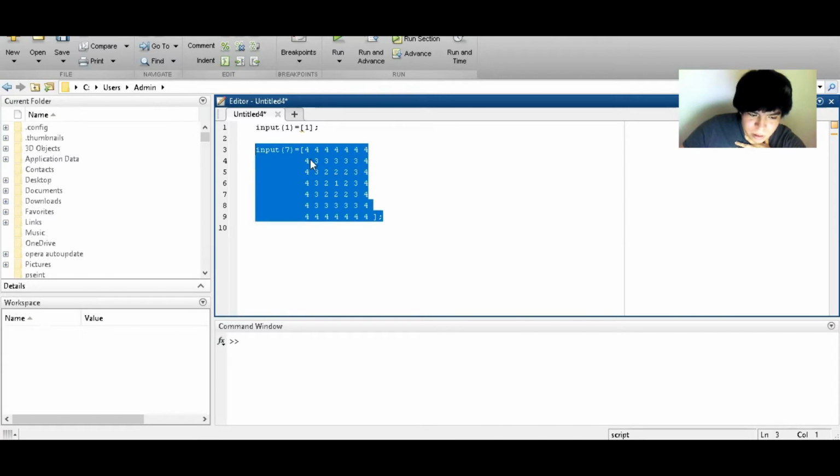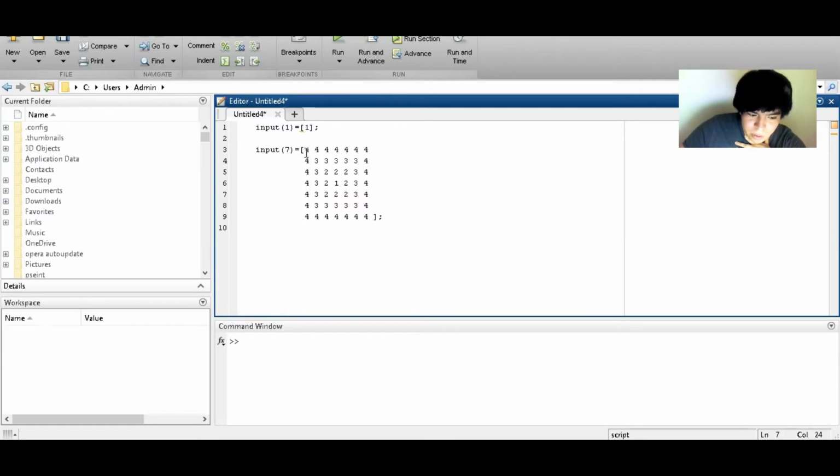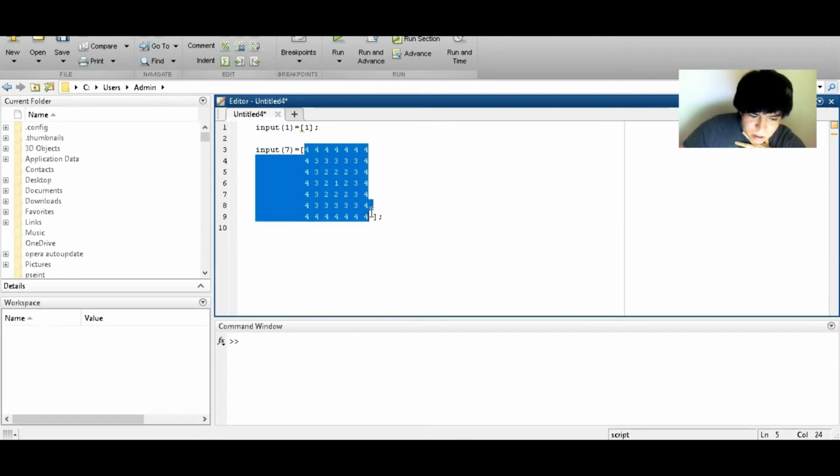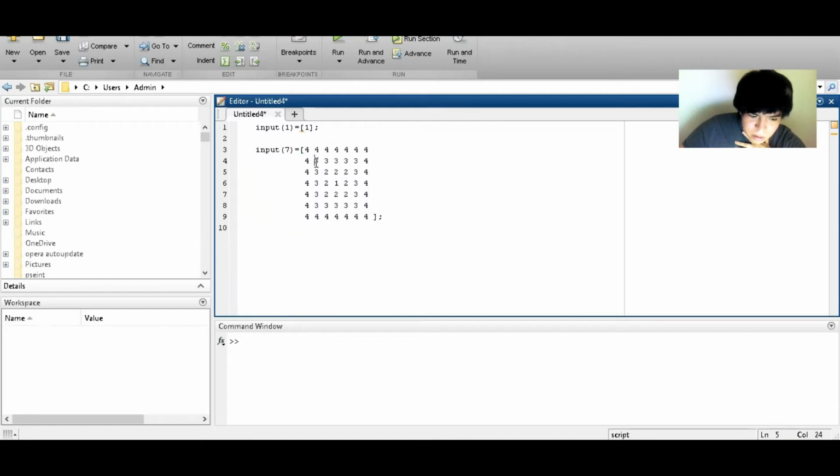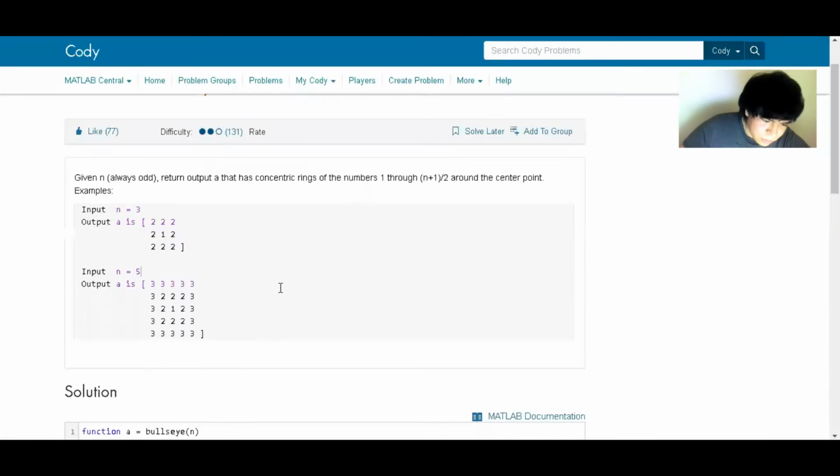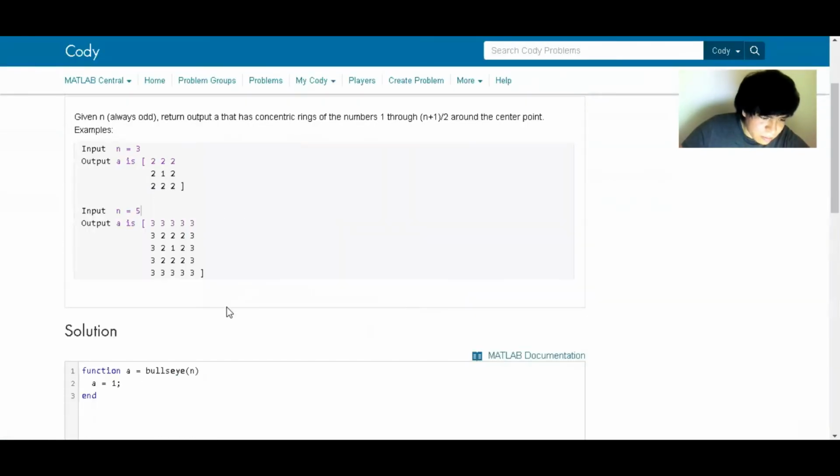Another way to solve this problem is just to keep overwriting the matrix, and that's the way I'm going to do it. First, I'm going to make the matrix all 4's. Then I'm going to make the inner matrix, from here to here, all 3's. Then I'm going to override those values with 2's, and then at the center is going to be a 1. Let's try to make it. Let's see how I can do this.